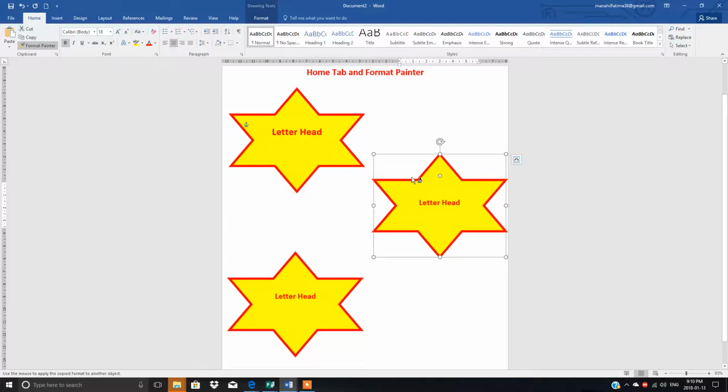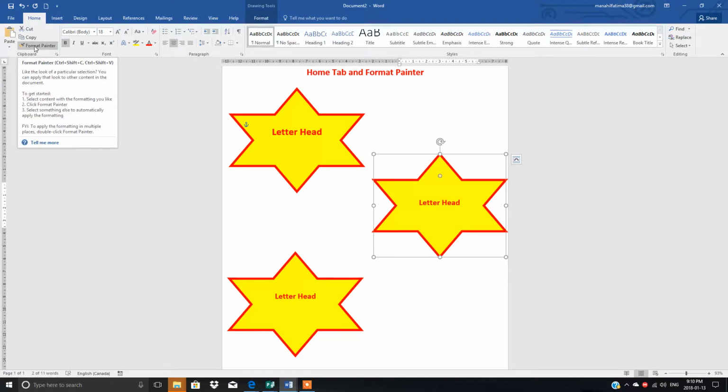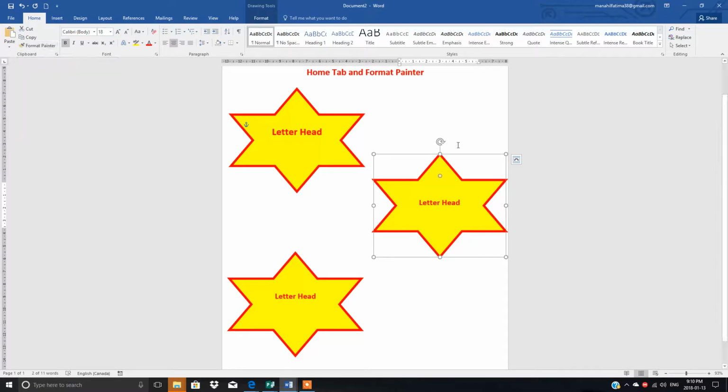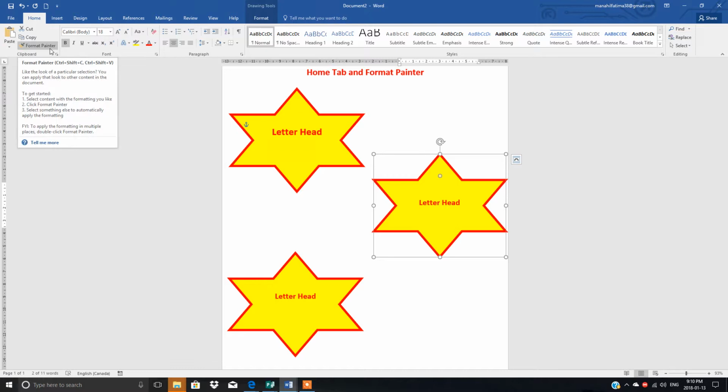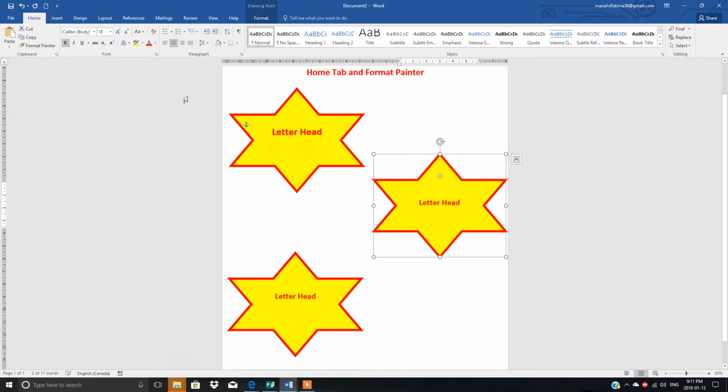But if you click 2 times, see, it is still in brush shape, so when you finish formatting your shapes, you have to go back and click on Format Painter again. So in this lesson you have learned the Home tab. This is the Home tab. Under the Home tab we learned the Format Painter, and we also learned the difference between clicking one time and 2 times.